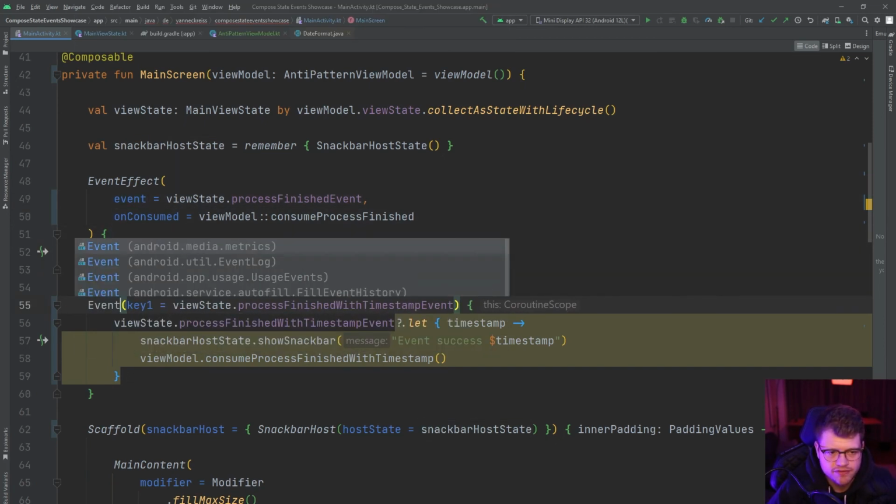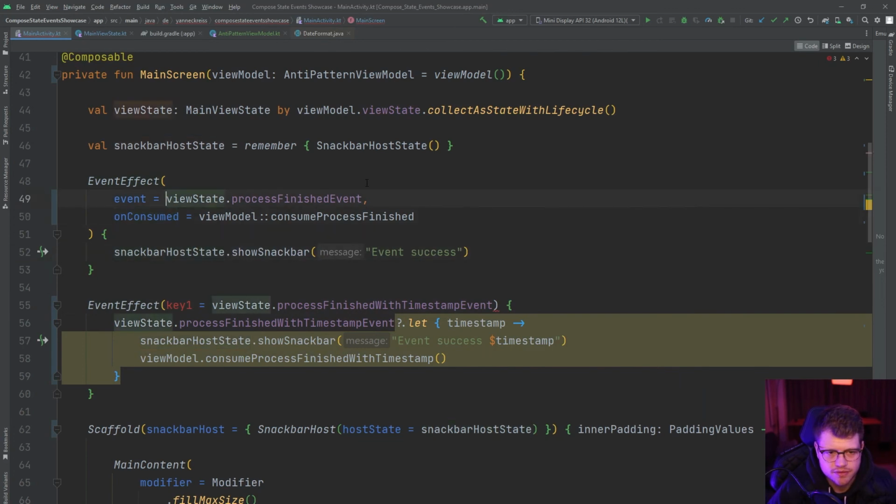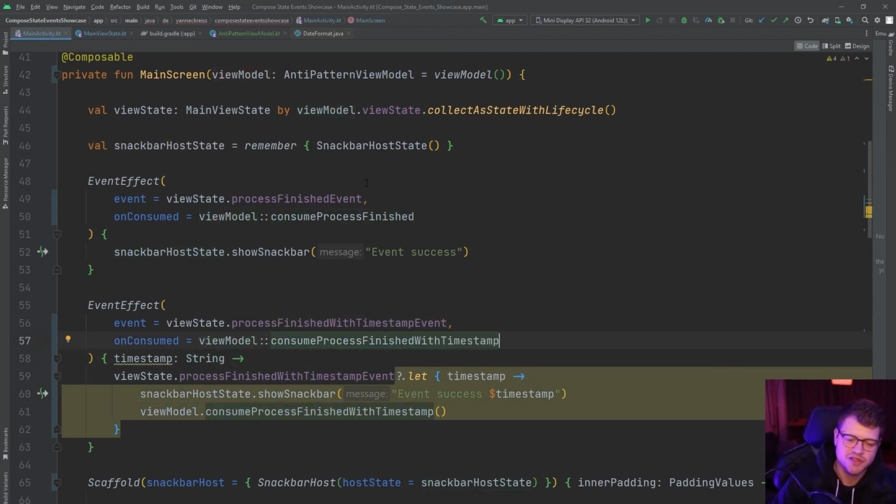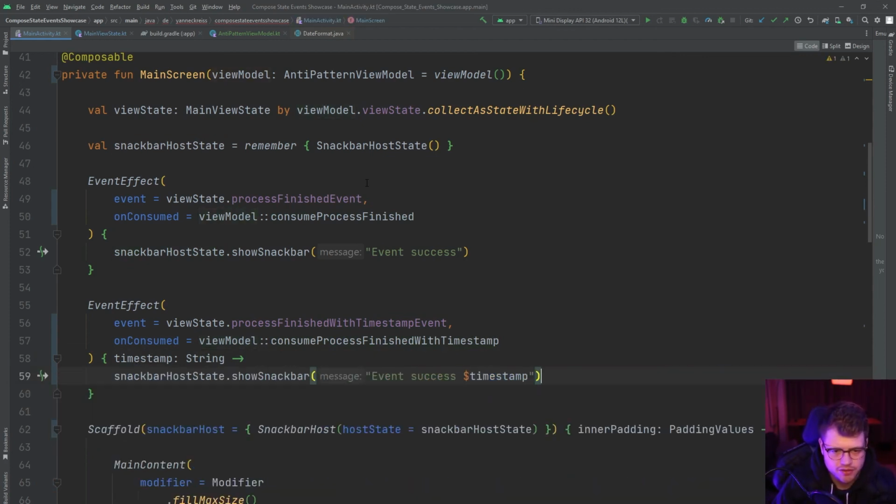Now for the event effect for the second case, we can actually copy this pattern here and say process finished with timestamp event. And now you can see that in this function block, we already receive a string, which is of course our timestamp. And now we can completely get rid of this one. So copy the correct consume function here. And yeah, now we can get rid of this stuff here and only use the snackbar host state show snackbar.